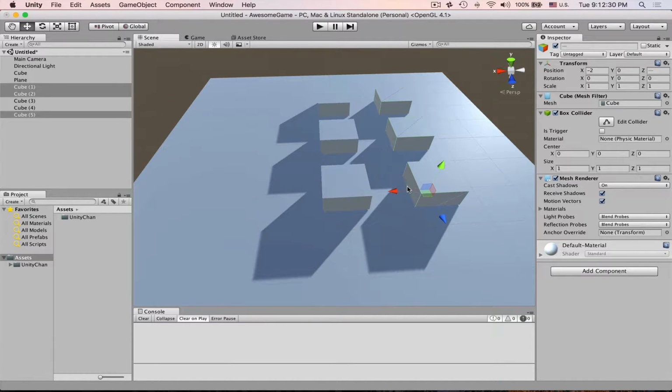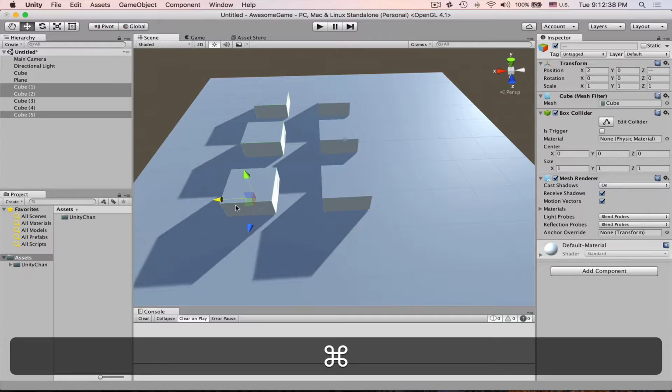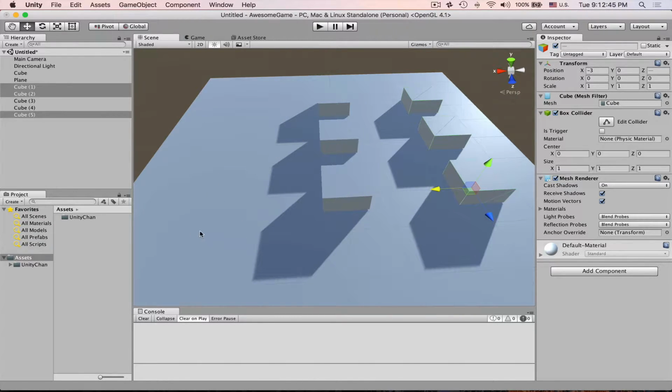So there is a concept of snapping. To enable snapping, you press and hold command, and then just drag, and Unity will snap objects to a one unit grid, which you can see here. So it's like 1 meter per step.